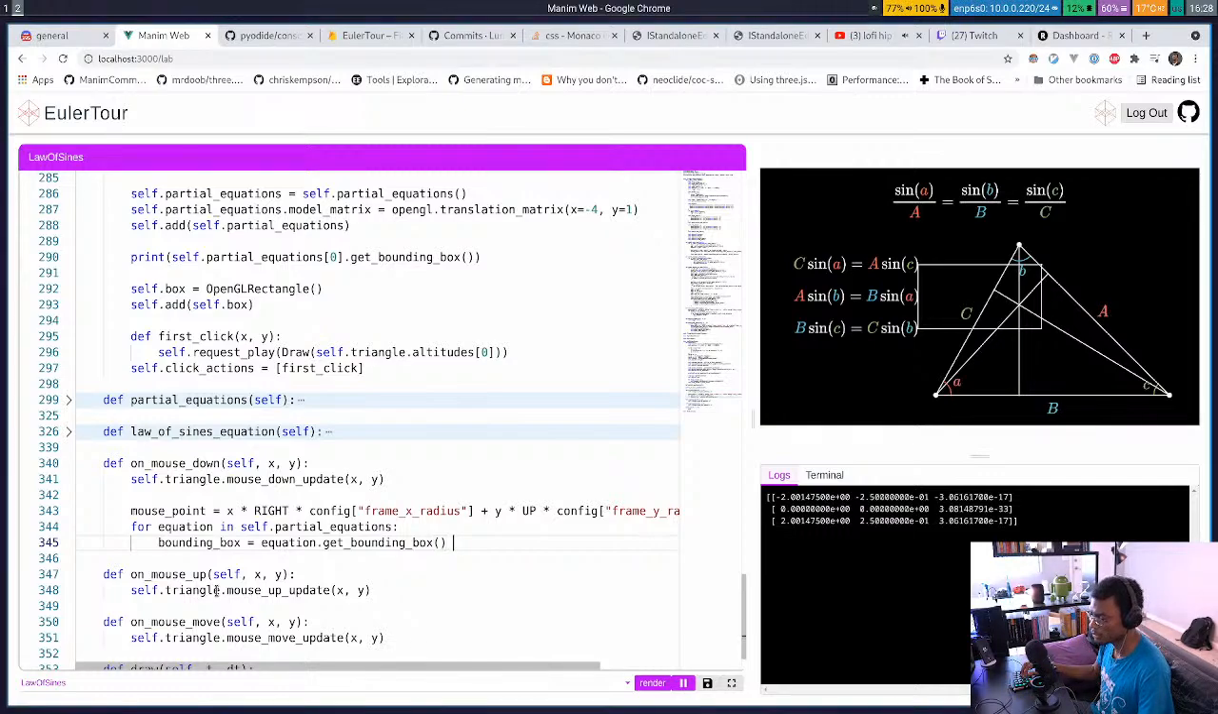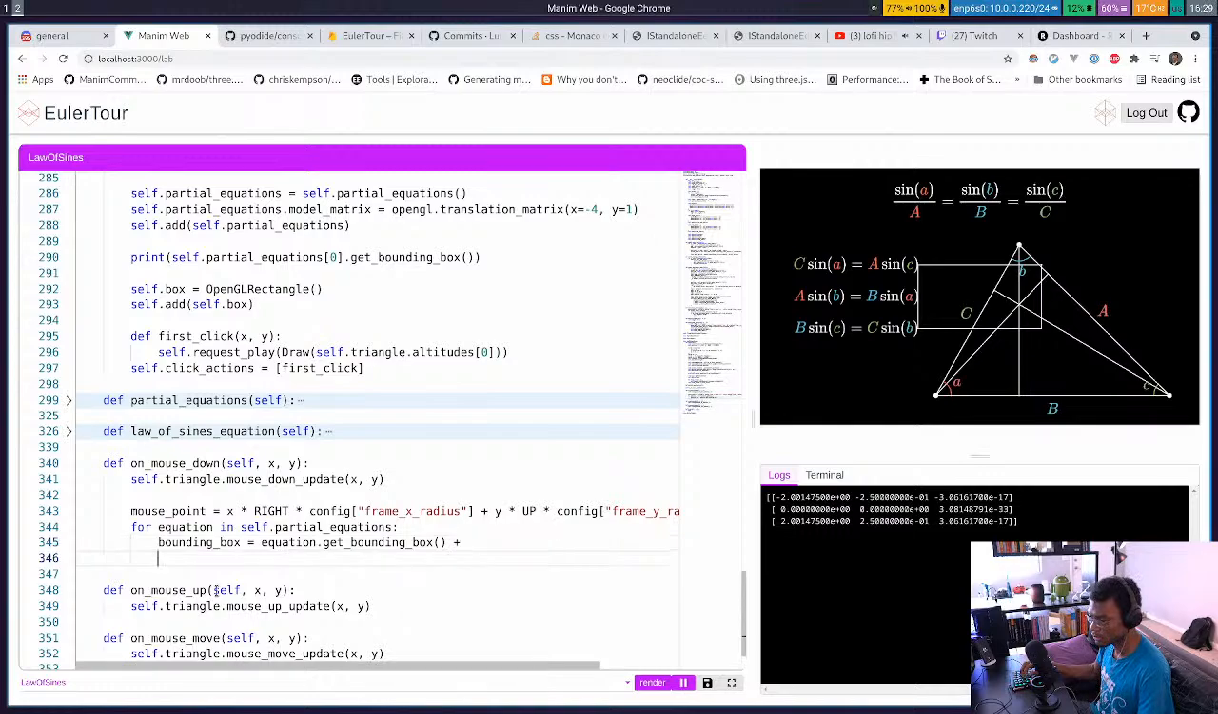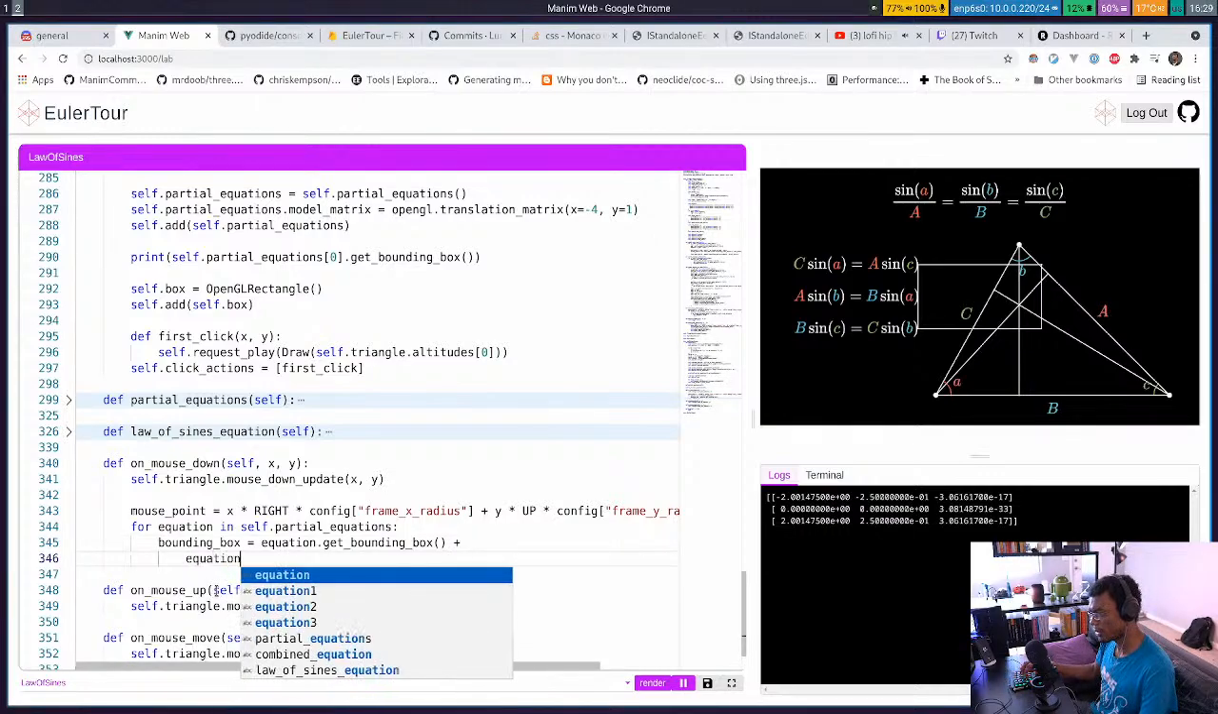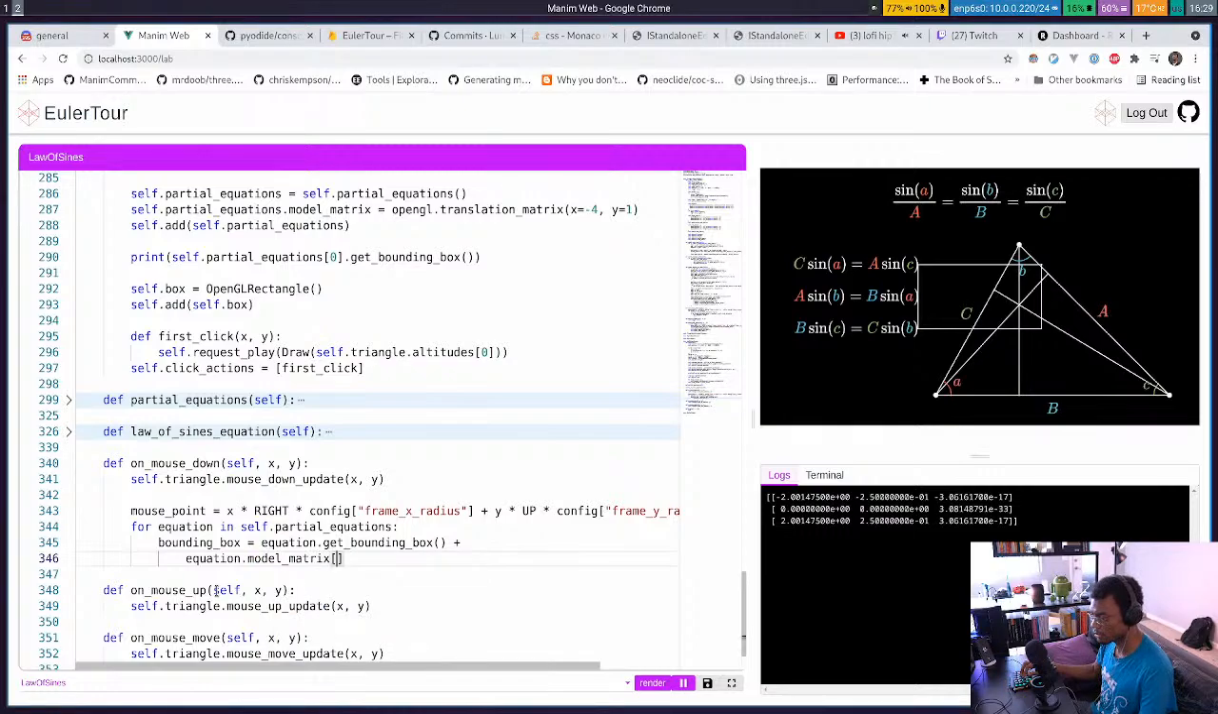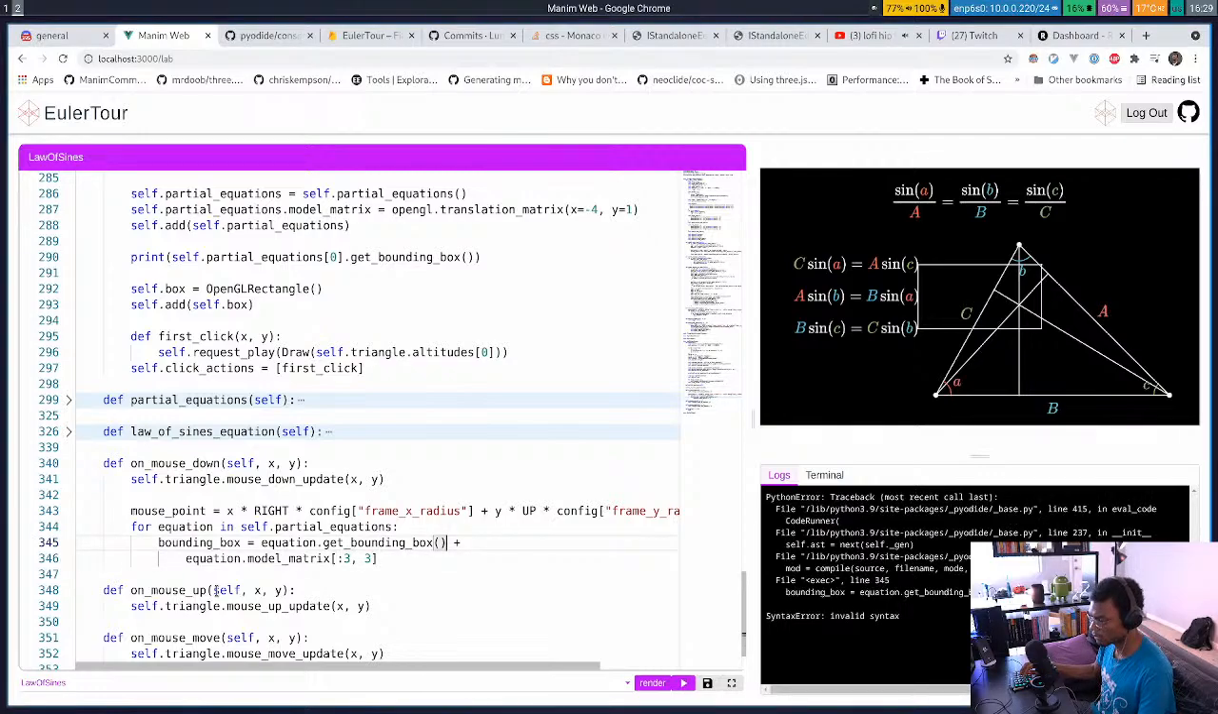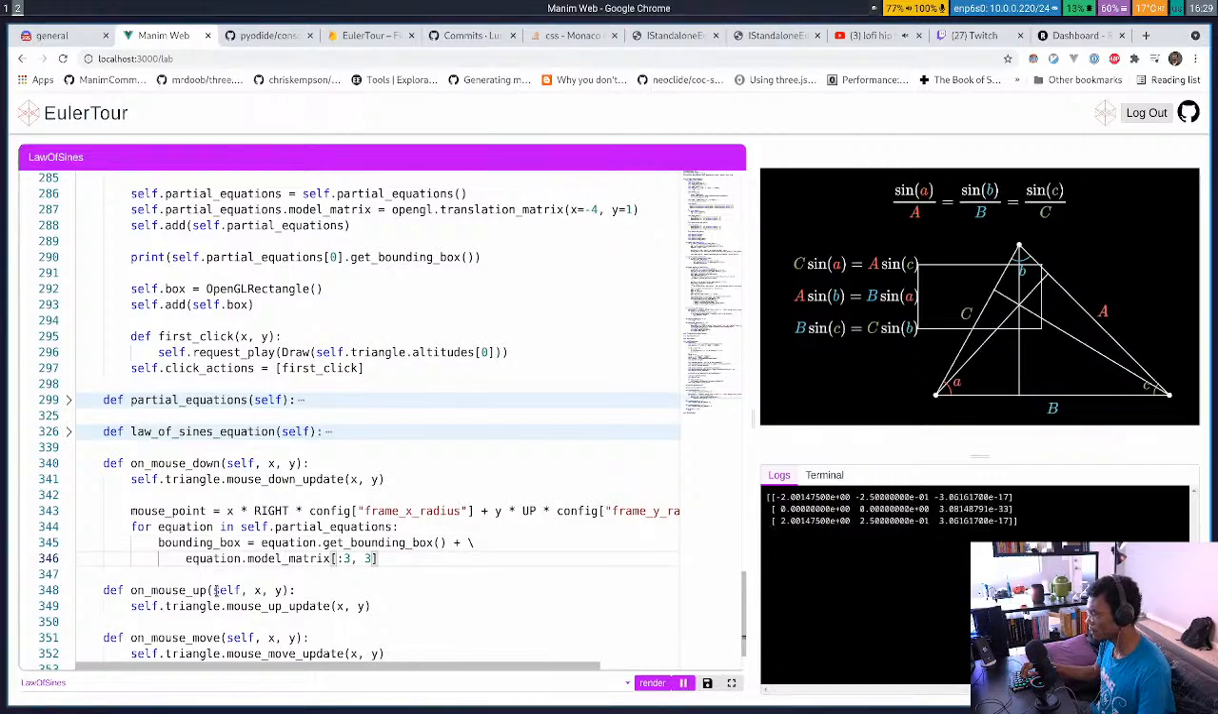And then I'll just have to add to that bounding box. So plus, and this will be equation.model matrix. And the way you index the location is like this. Okay. Well, this doesn't give me a width and height. It gives me like a low point and a high point, but whatever.